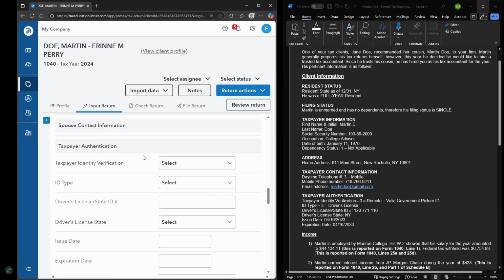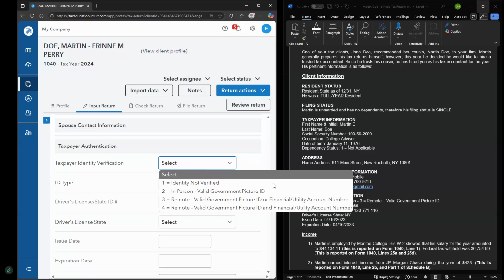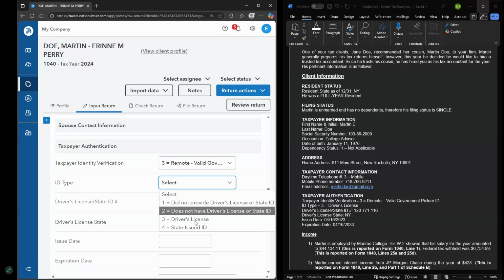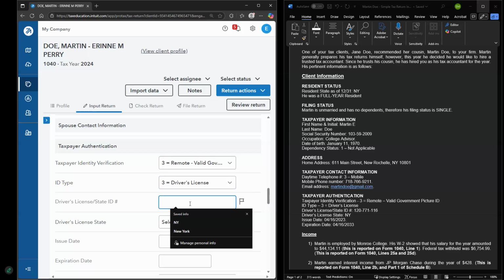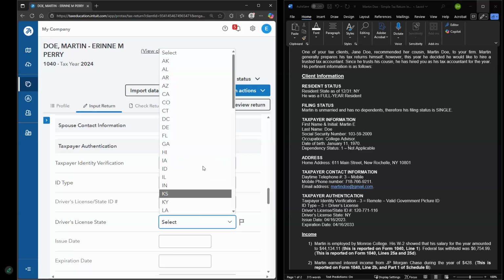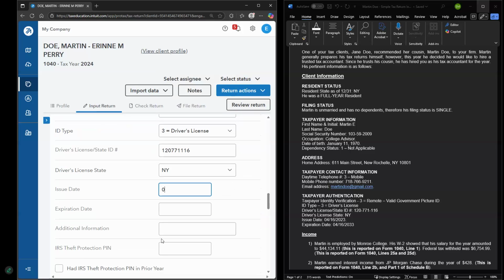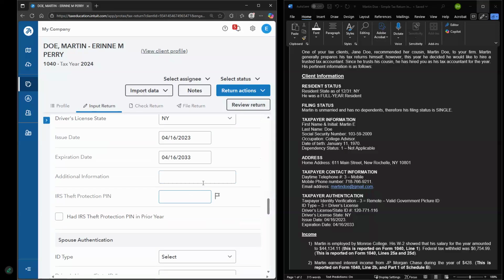Then we have the taxpayer authentication rather. So we have 3, remote valid government ID. The type of ID is a driver's license. 3, the state ID is 120-771-116. The driver's license state is New York. So the issue date, we have 4/16/2023, and the expiration date, we have 4/16/2033. And then, there's no additional information.